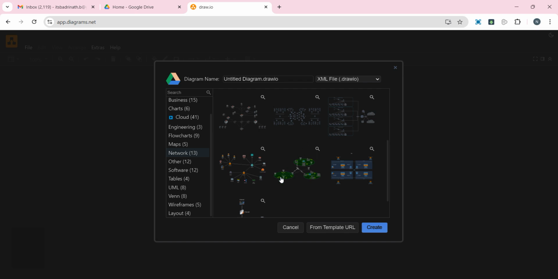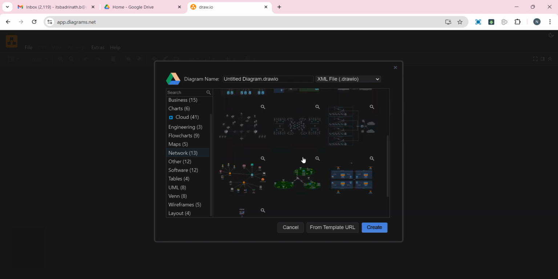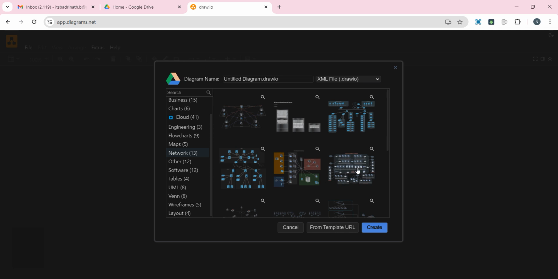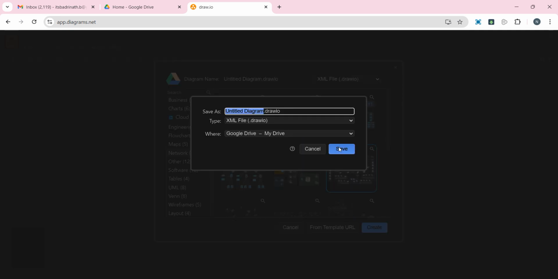Select any one network kind of thing. You can select any model, but I'm choosing this one. This option is best for me, so I'm just clicking on it. It is not required that you select anything; you can select a blank design also. Okay, so I'm just naming it my network design, and I'm saving it.